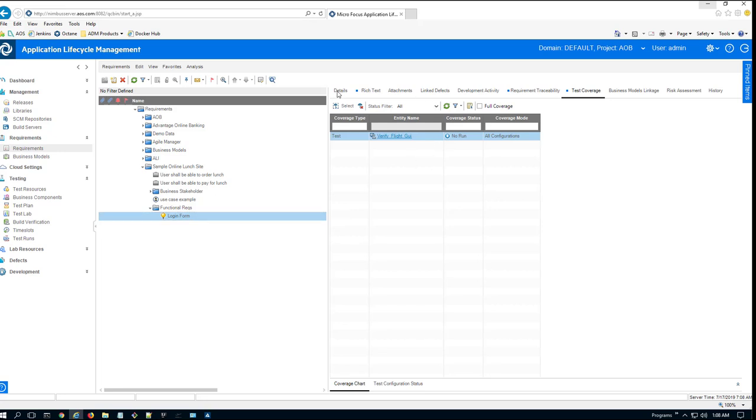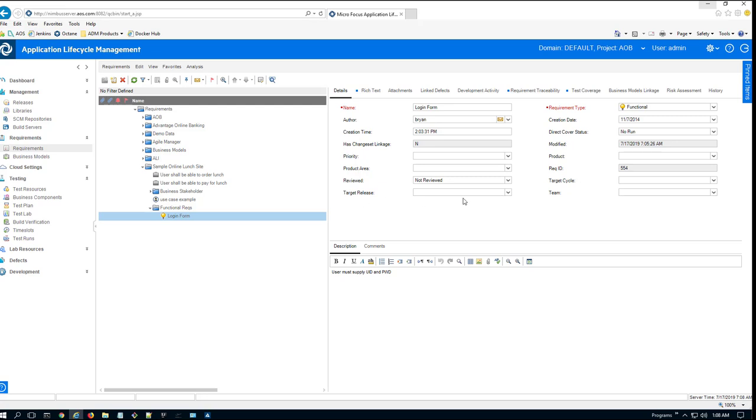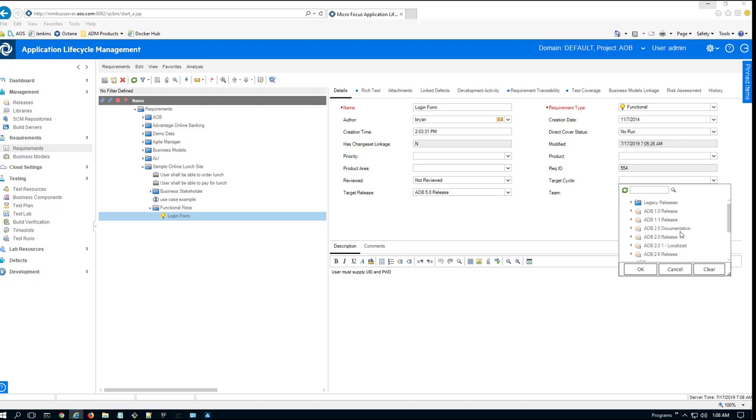So we go to the left, details, target release, releases. Let's go to AOB 5.0 release. Click OK. Now on this release, you're going to point it to a correct cycle. Okay, so let's say AOB 5.0 release, sprint 9. Let's go with the sprint 9. Press OK.